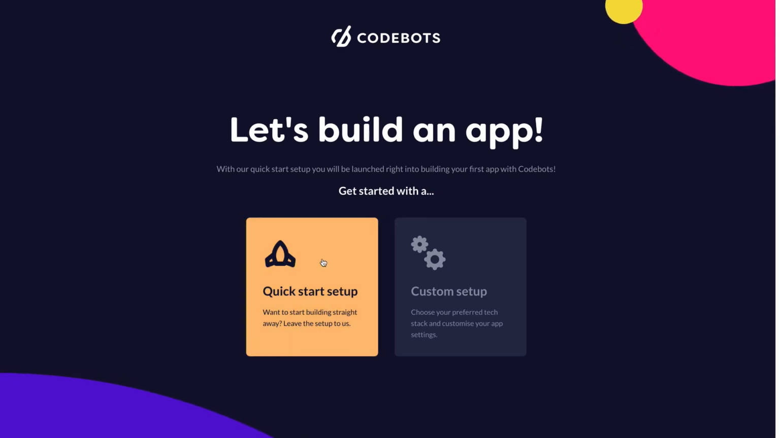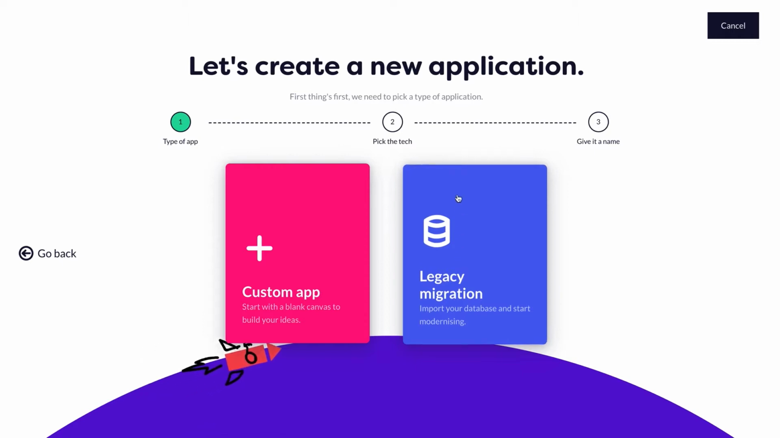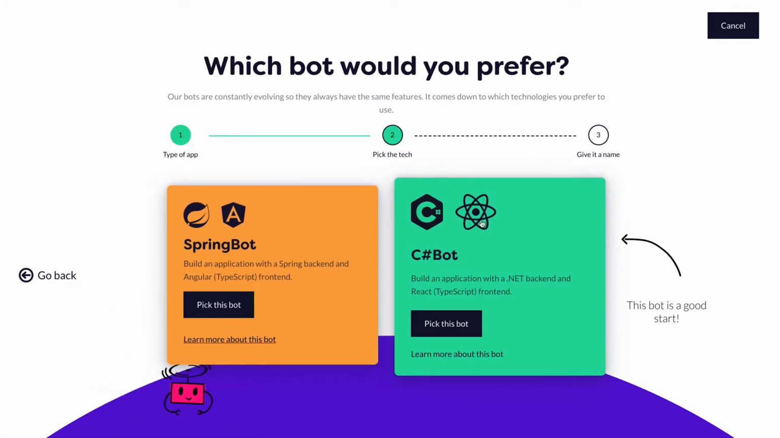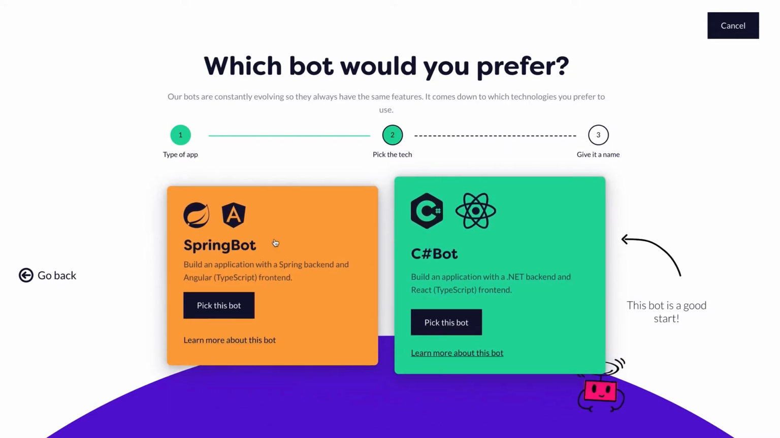Now you could do the quick start setup, but I'm just going to show you the custom setup process so you know what it looks like. We do offer legacy migration, but today I'm just going to be starting from scratch. So I'm going to click custom app, and then I need to choose which bot I want to use. They're pretty much the same, but today I'm going to use C# bot.